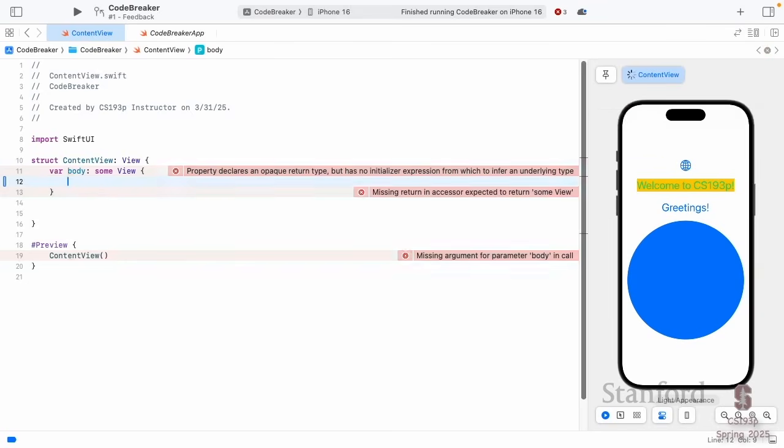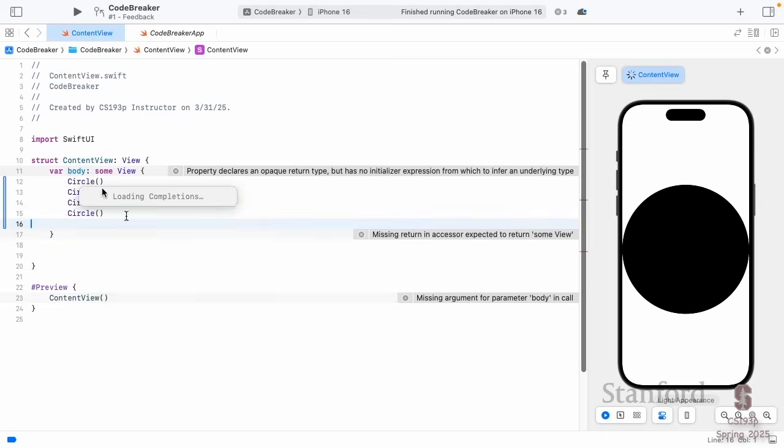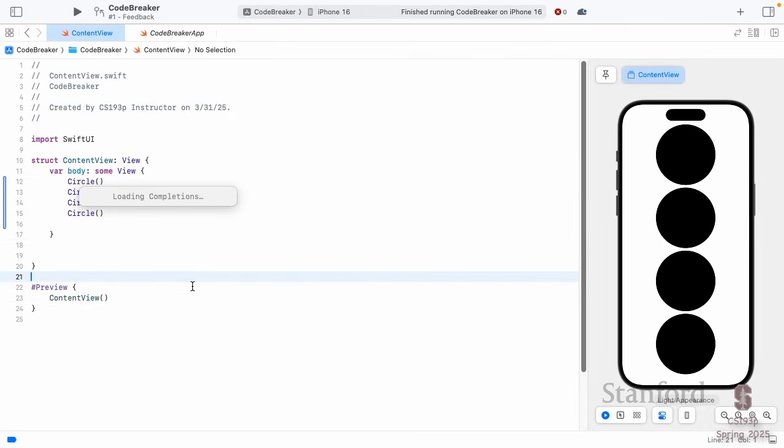Circle? Absolutely. Let's do a circle. I'm going to put a circle on here. And we need 4 of them, right? So let me put 4 circles on here. That's okay. We're making progress, yeah?